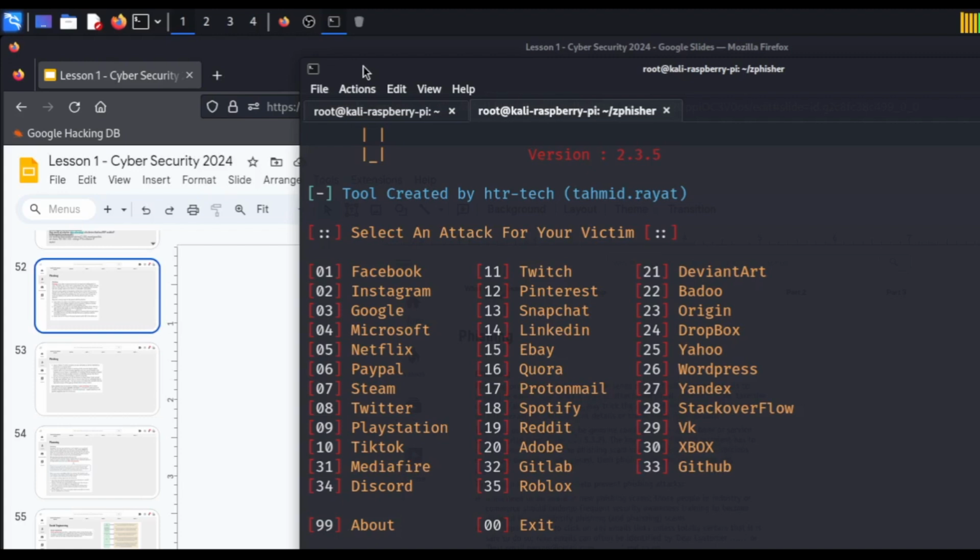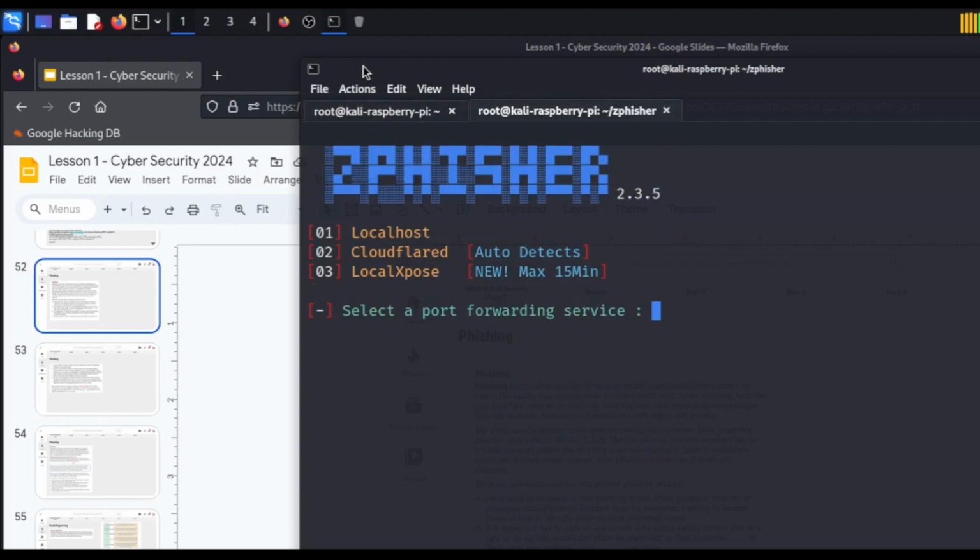Now that we're in here, we can choose which of these services we want to generate a fake link for. When the user clicks on this link, they are going to be redirected to a login page for one of these services. I am going to be focusing on PayPal, as this is a service which many people use, so I'm going to choose option number 6, and we're going to be going with that Cloudflare option that I mentioned a couple of minutes ago.